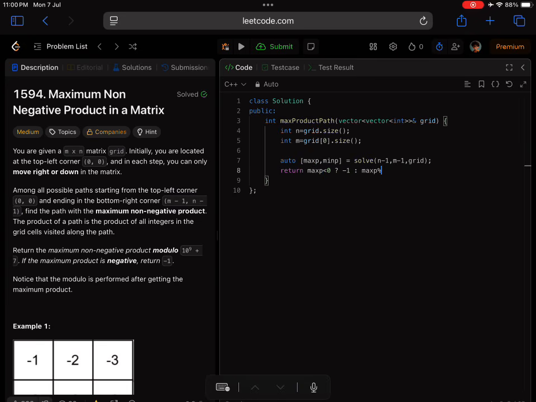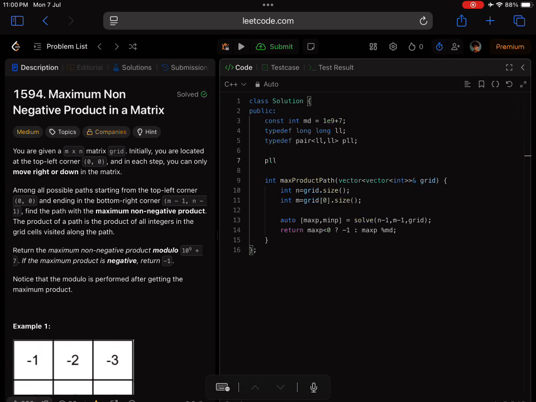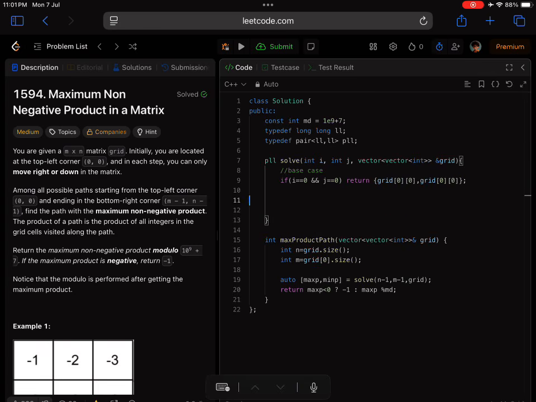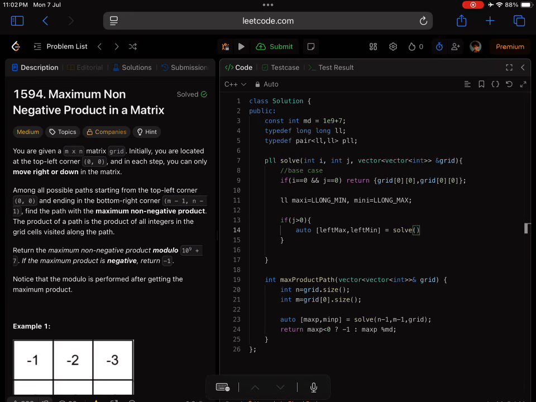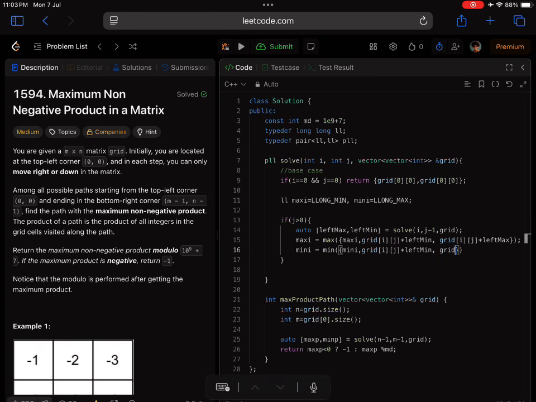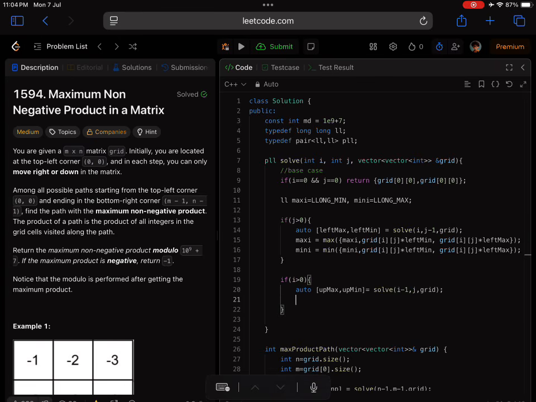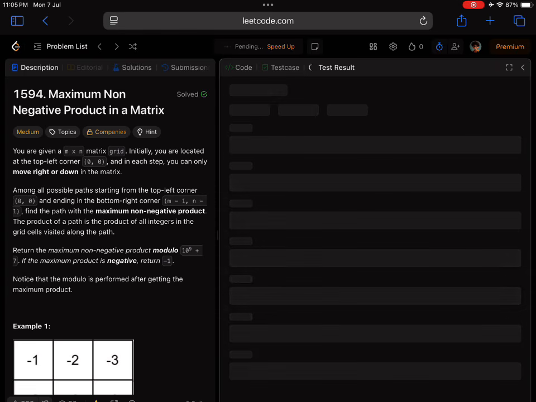Let's get the maximum product from our solve function, and we will return minus 1 if our maximum product is less than 0. It's given in the question. So let's write our base case, define maxi and mini, and if j is greater than 0, we will get the left max and left min, right? And we will update maxi and mini again. For i greater than 0, we will get the up max and up min, and we will again update maxi and mini. At the end, we will return maxi and mini.